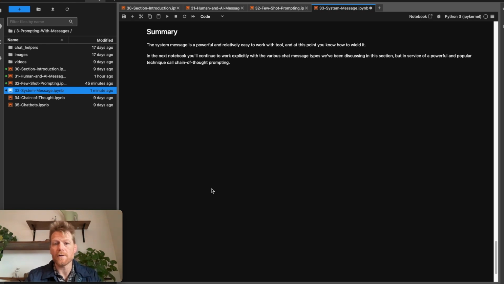So in the next notebook, we're going to continue working explicitly with the various chat message types we've been discussing in this section, but in service of a powerful and popular technique called chain of thought prompting. Okay, so I'll see you in notebook 34, where we will discuss chain of thought prompting. Okay, see you there.